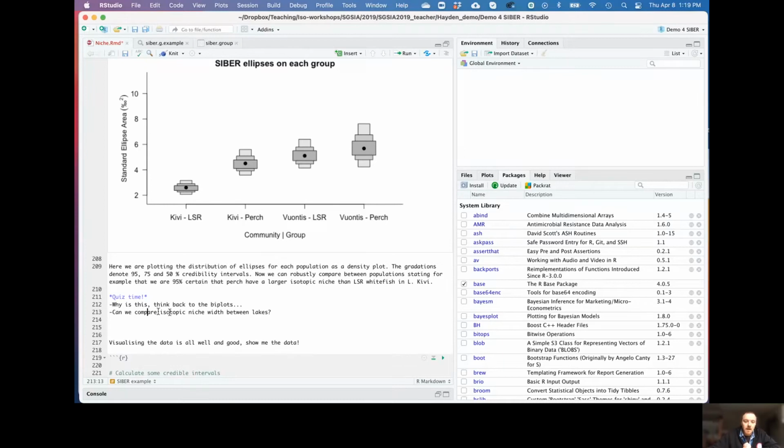Can we compare isotopic niche width between lakes? Can we say that LSR whitefish in Lake Vuontas have a larger niche than the LSR whitefish in Lake Kivi? They have a larger isotopic niche, we can certainly say that, but for the most part, we're not interested in that. We're interested in, are they feeding on a greater variety of prey? Are they ecologically more of a generalist in Lake Vuontas than they are in Lake Kivi?